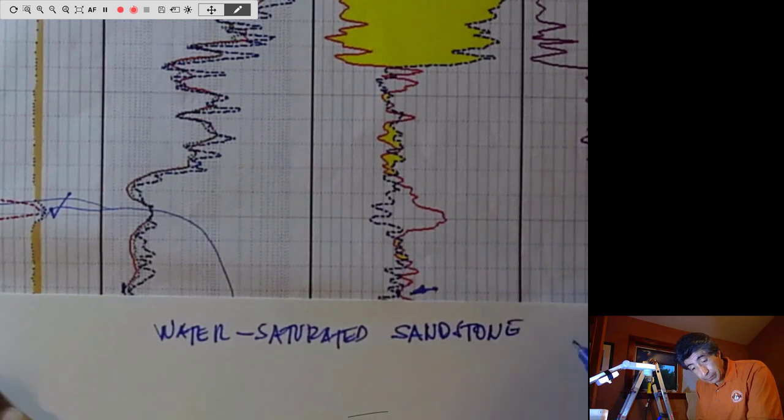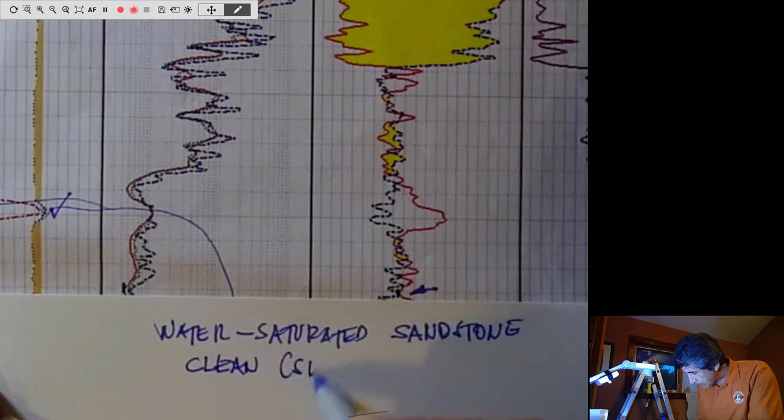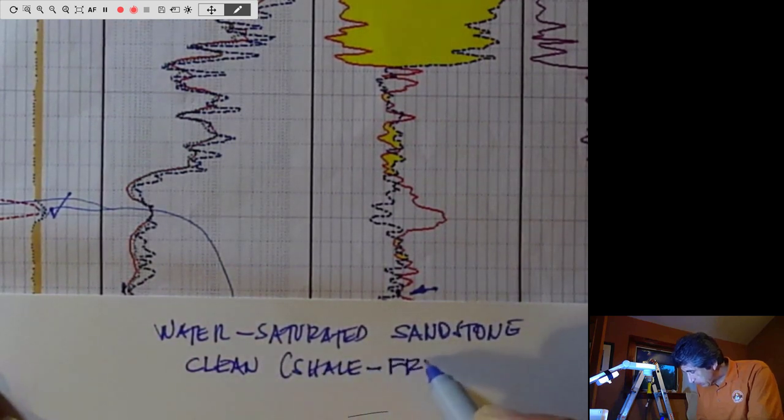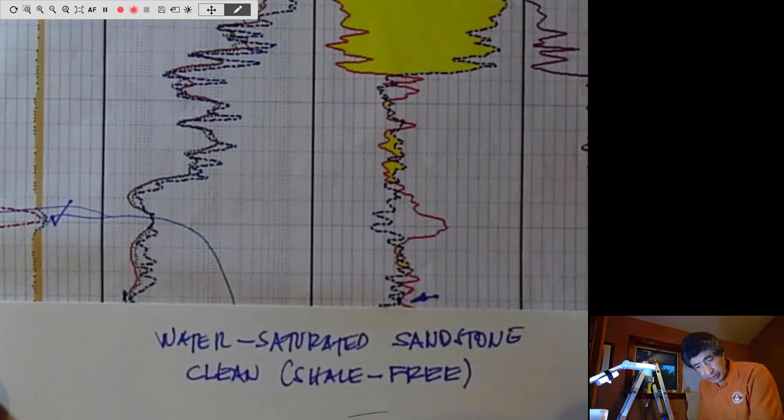And if you look at this carefully, it's a local minimum of gamma ray log, it is clean, shale free. When I say clean, I don't mean that you took a shower in the morning or brushed your teeth. No, it's just shale free. That's what I'm trying to say here.